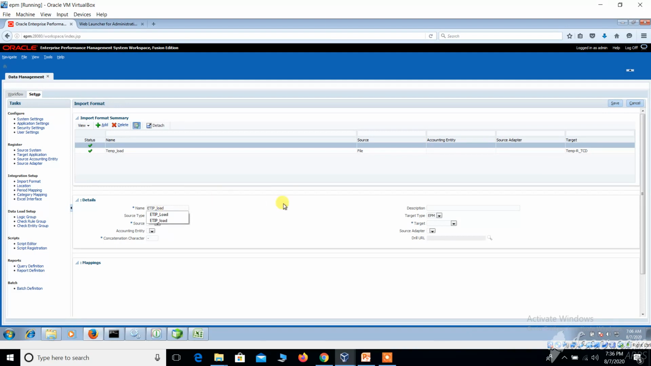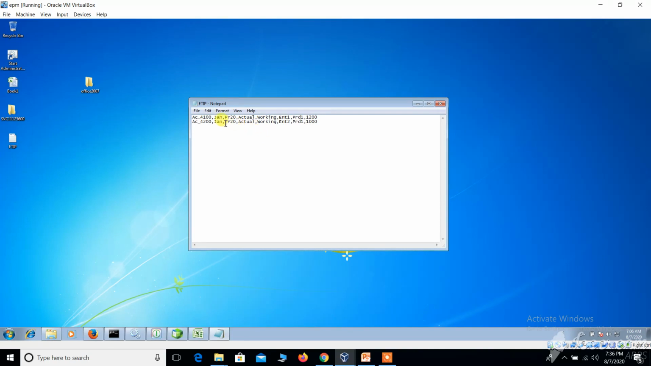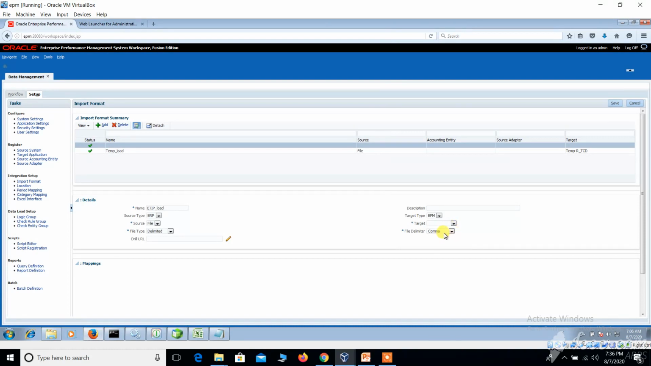For the source, we are taking ERP. The source file is the file name, and the file type is delimited. Why are we taking delimited? I will show you. Right now the file we are using is ETP, and we can see that the delimiter is a comma, so that's why we mention delimited. Delimiter is the parameter, and we need to give the delimiter as a comma. You can see here the file delimiter is a comma. The target application we are using is the ETP application. Just click on save.